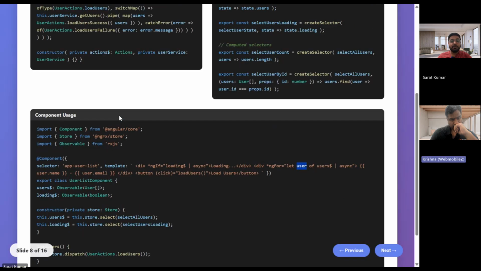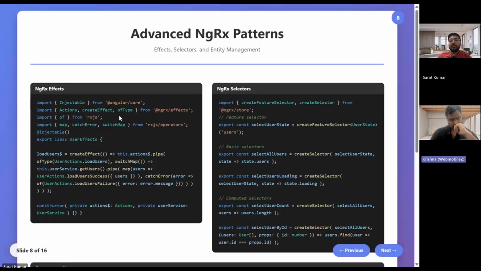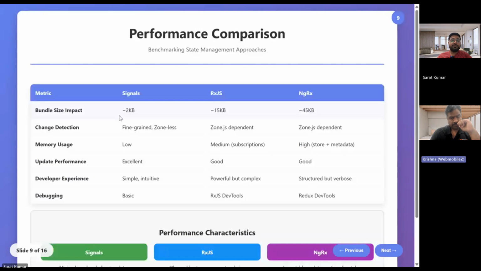So it seems pretty complex, right? But it's not like we can't use NgRx because we have signals or RxJS. It depends on what the application is, what our requirements are, how complex the application is, and what the scalability of the application is. So let's move to the next.